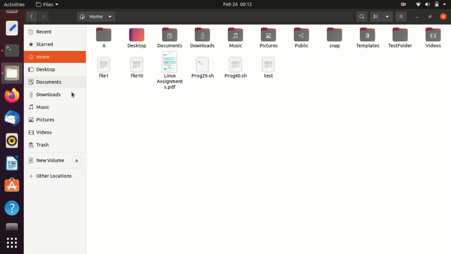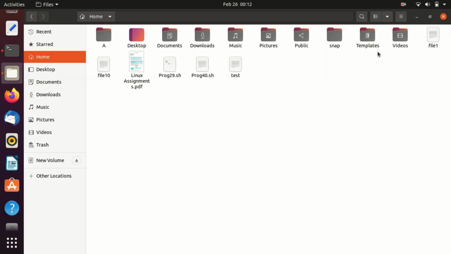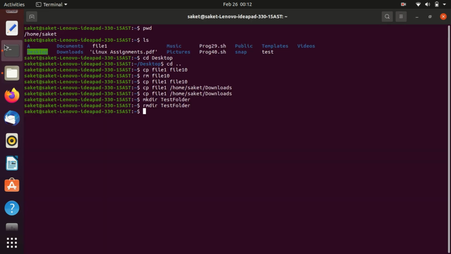remove. Before pressing enter, see here the test folder directory is present, but after pressing enter it disappeared. Okay, so it removed the directory. So to remove the directory, we use the rmdir command, which is used for remove directory.